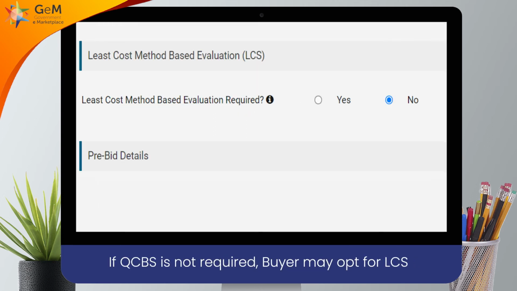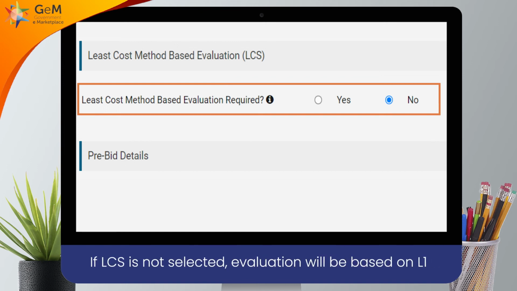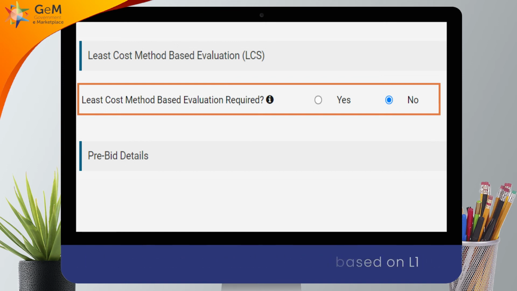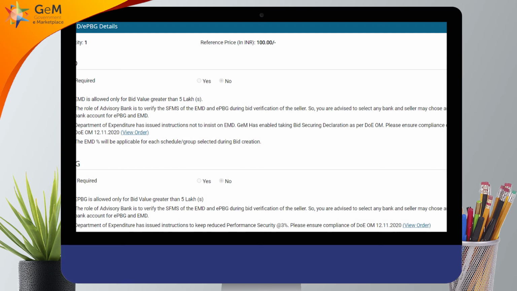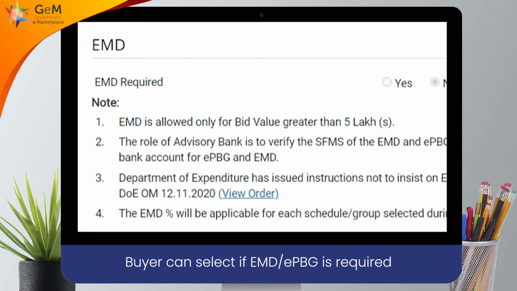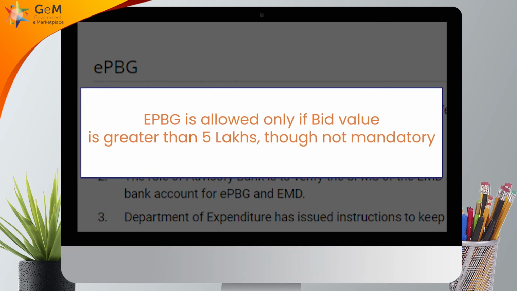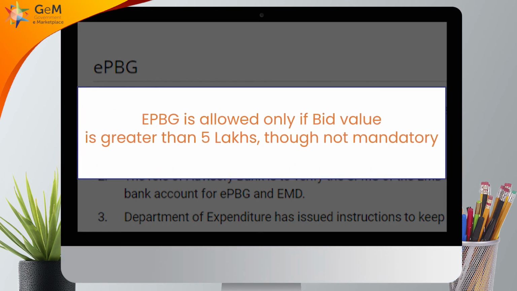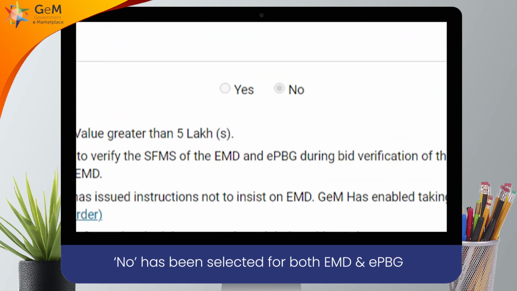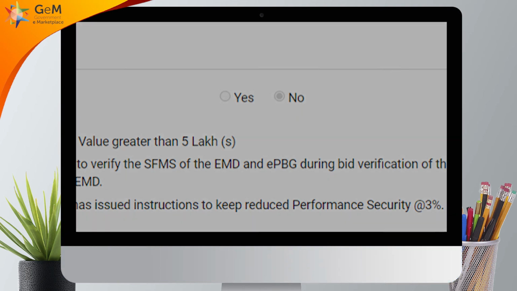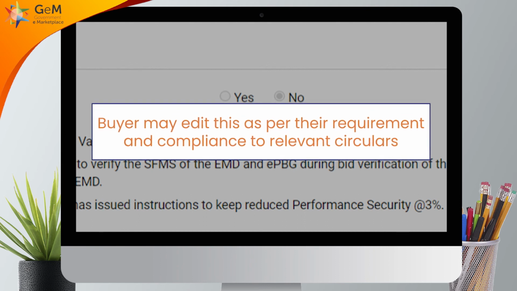If QCBS is not required, buyer may opt for LCS. If LCS is not selected, evaluation will be based on L1. Click on Continue to move further. Buyer can select if EMD or EPBG is required. EPBG is allowed only if bid value is greater than 5 lakhs, though not mandatory. As an example, here No has been selected for both EMD and EPBG, but the respective buyer may edit this as per their requirement and compliance to relevant circulars.